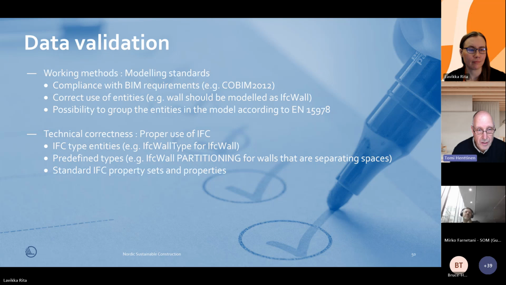So the data validation is based on these documents. For example, in BIM coordination, when we start validating the model, the first thing is that we read the BIM specification document, which explains what kind of model we are talking about. In the BIM validation, we first check the modeling standards. Are the proper working methods being used? So, compliance with BIM requirements. In Finland, we have common BIM requirements dating to 2012.